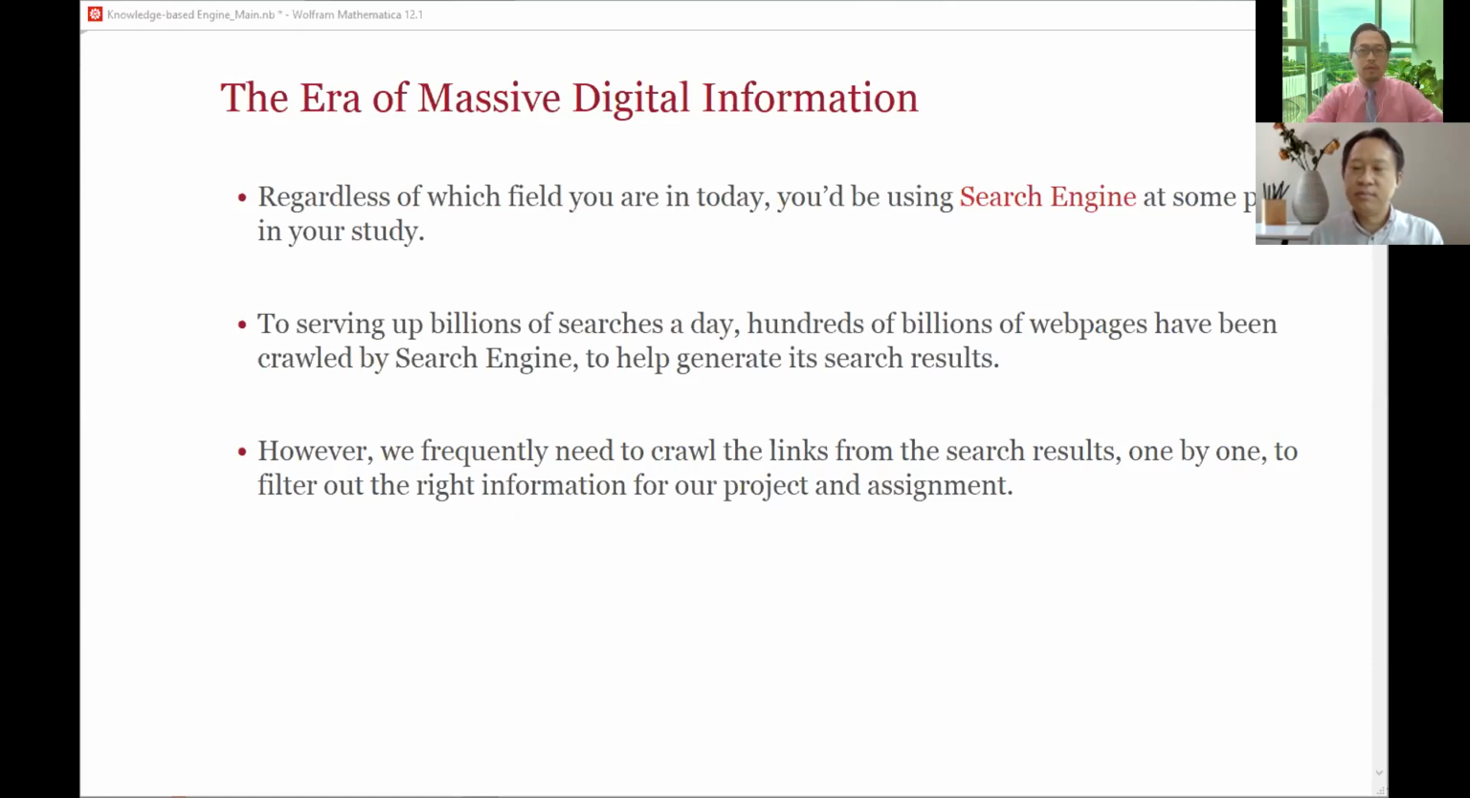We often get many pages of search result links, with advertised websites, pictures, and videos, which have the keywords that we searched. And sometimes we end up having to search again within the search results, crawling through the result links one by one just to filter out the right information for our project or assignment. And sometimes that could be quite frustrating.